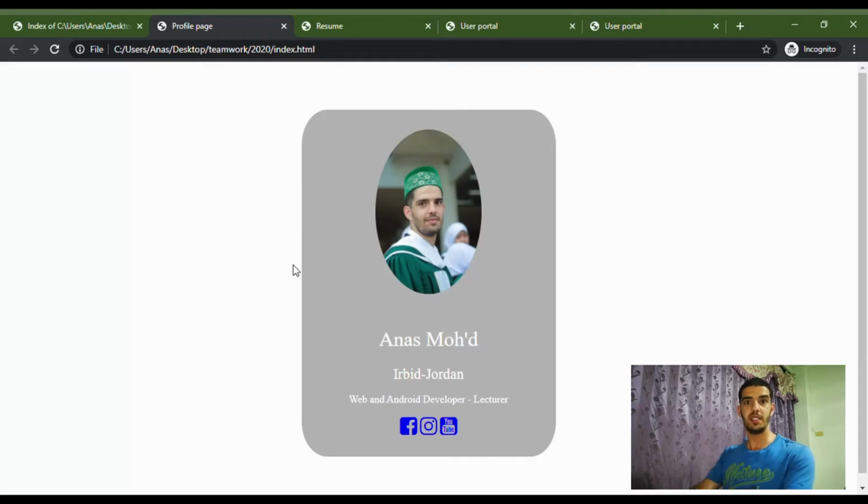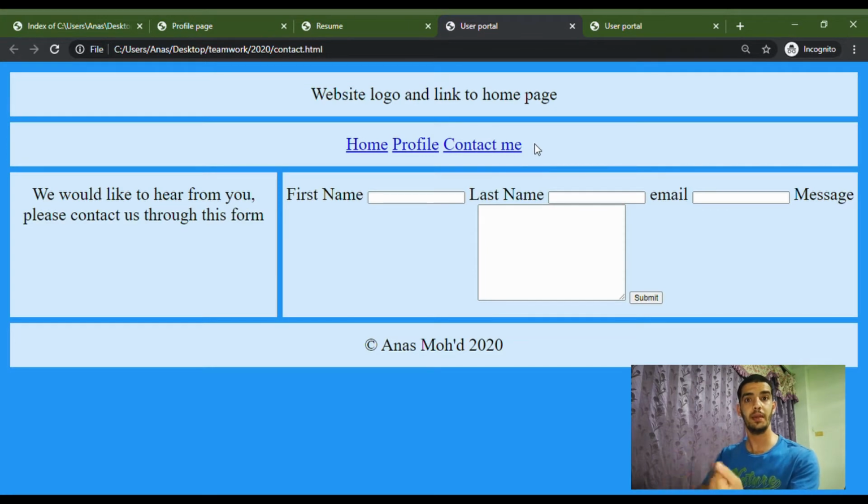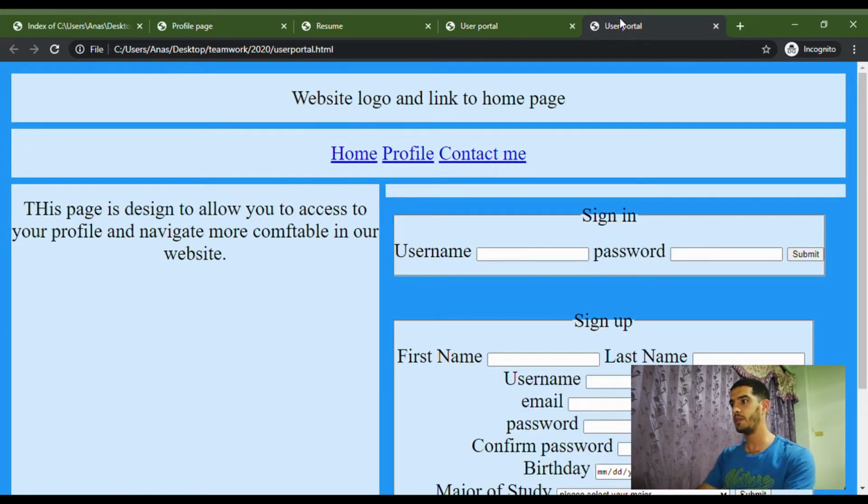You remember these pages, right? The profile card, the resume page, the portal, which is to leave a message for me, as well as the login and register pages. So all of these pages look nice.